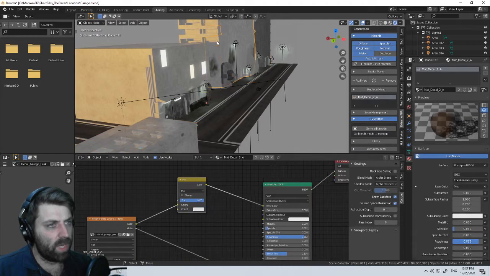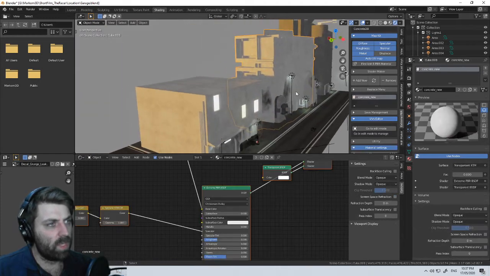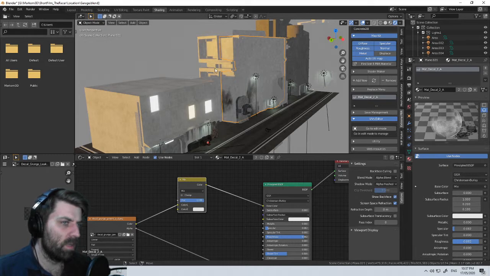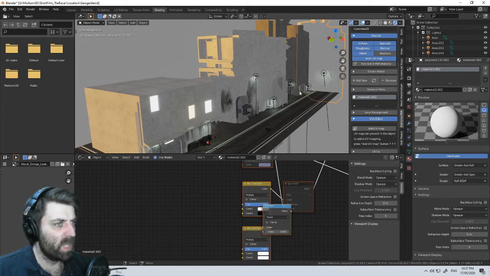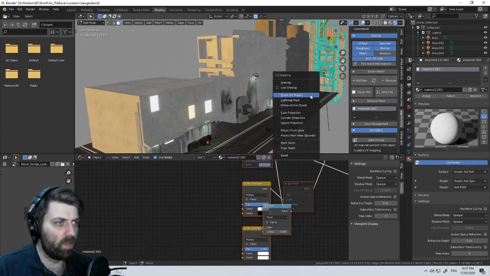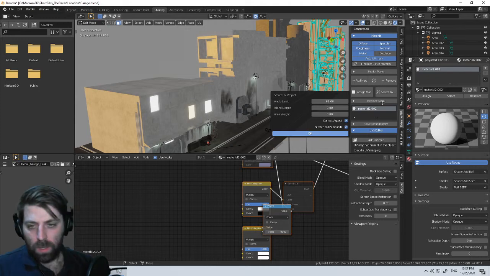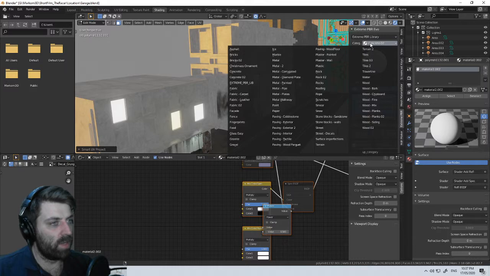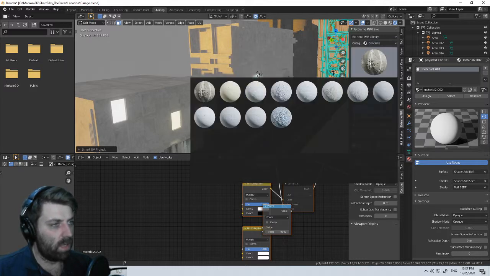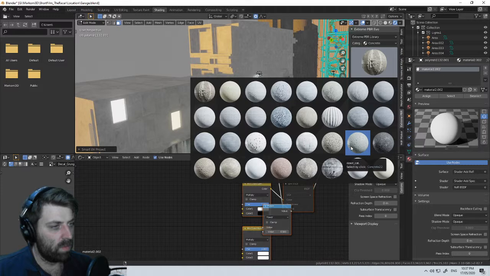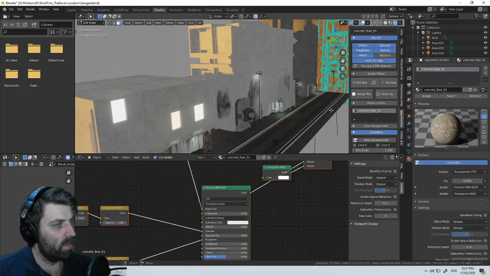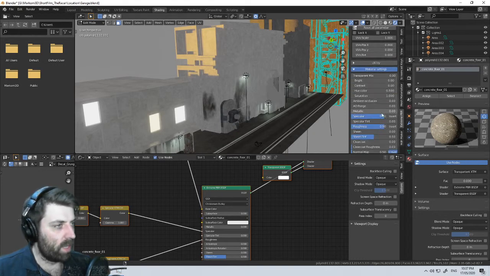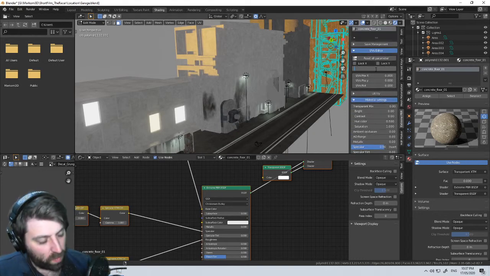Nice. I think I might even grab this building. Definitely this building. We'll do the same. A different concrete texture. So let's select all that. Smart UV project. There we go. Concrete. That one. Remove and add. Come on, boy. There we go. And then we will change the scale to probably 0.25.